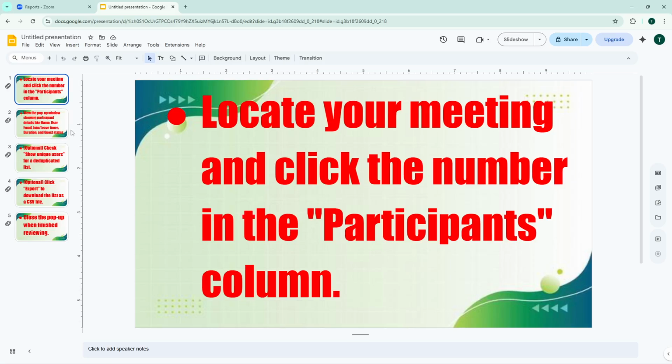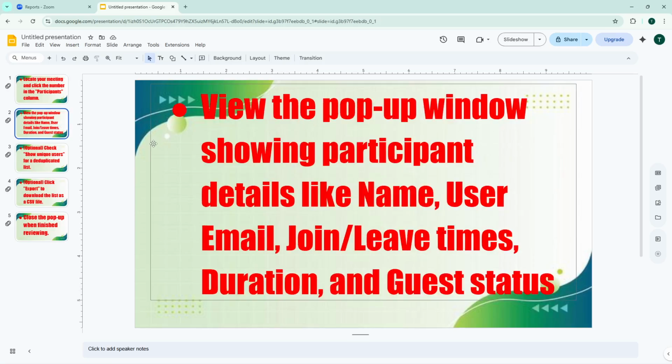A pop-up window will appear on your screen showing comprehensive participant details. Here you'll see information like each attendee's name, their user email address, the exact times they joined and left the meeting, the total duration they were present, and whether they joined as a guest or registered user. This gives you a complete picture of who attended and for how long.